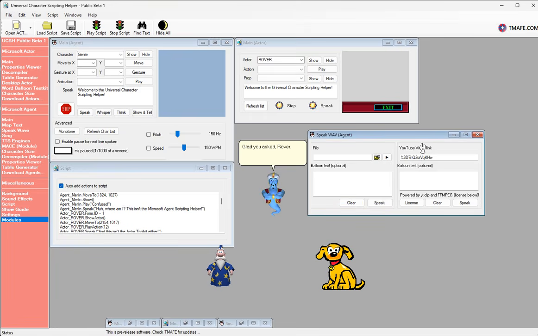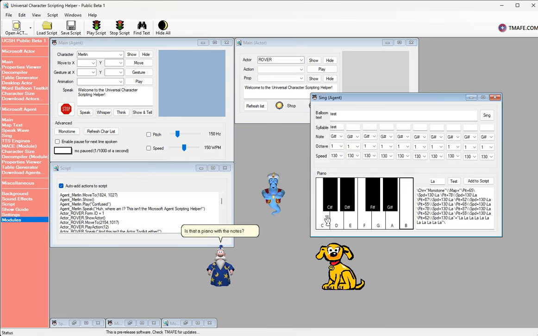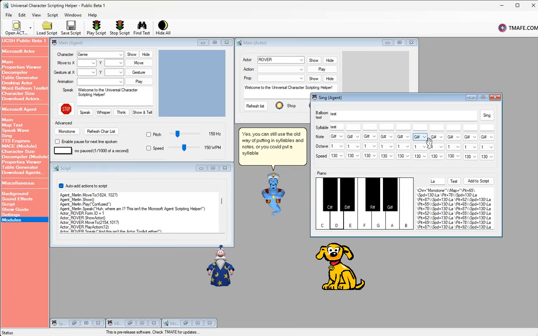Glad you asked, Rover. For agents, the Sing menu has improved from MASH. Is that a piano with notes? Yes, you can still use the old way of putting in syllables and notes, or you could put a syllable and then click the piano and then add to script. Awesome. Wait, what is that MACE module?